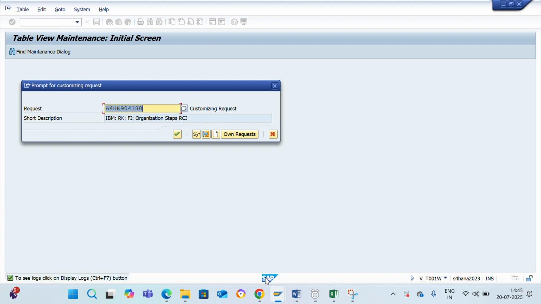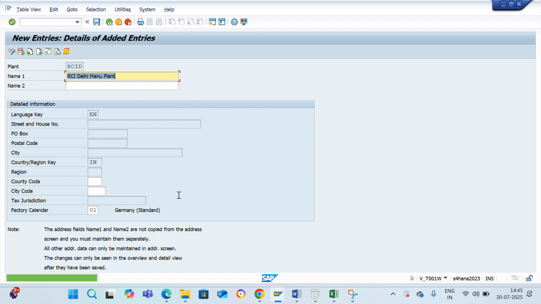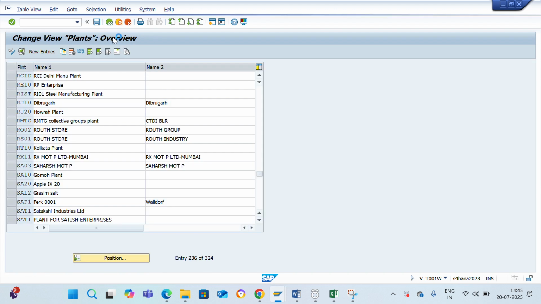I am saving the plant configuration also in the same transport request. We will create a single plant as of now, and later we will create another plant by copying the details. So we have created the plant.